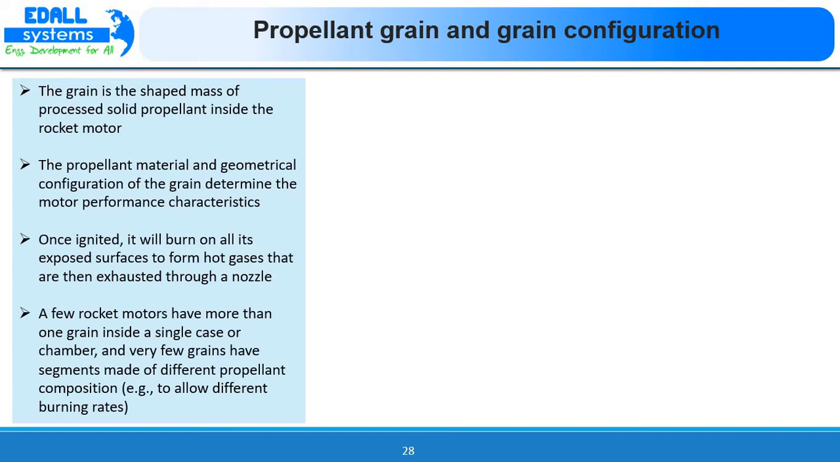Once ignited, it will burn on all its exposed surfaces to form hot gases that are then exhausted through a nozzle. So we have seen that the propellant grain is the charge which is stored inside the solid propellant combustion chamber. A few rocket motors have more than one grain inside a single case or chamber, and very few grains have segments made of different propellant compositions, which allows different burning rates.